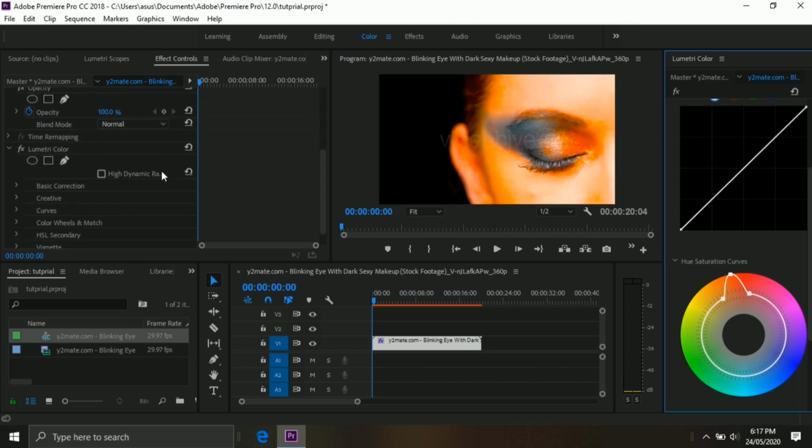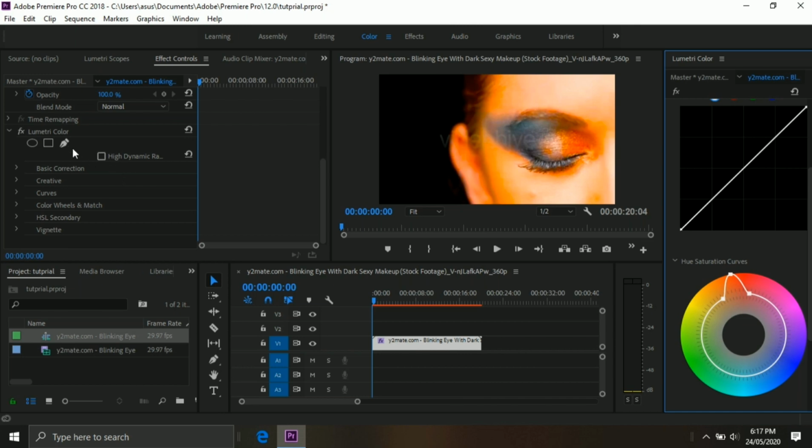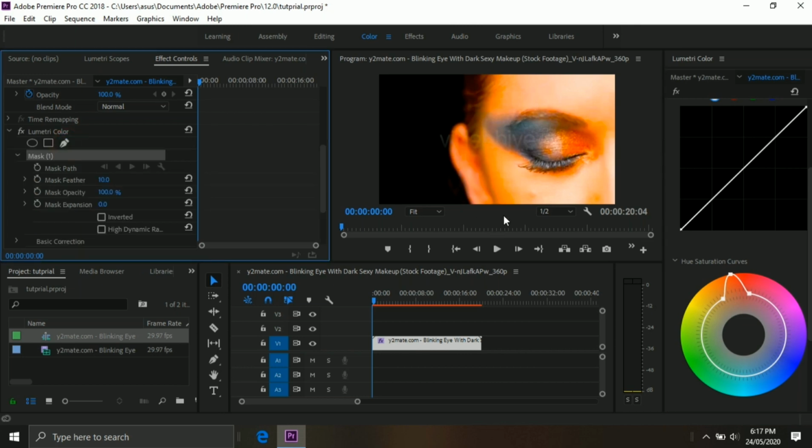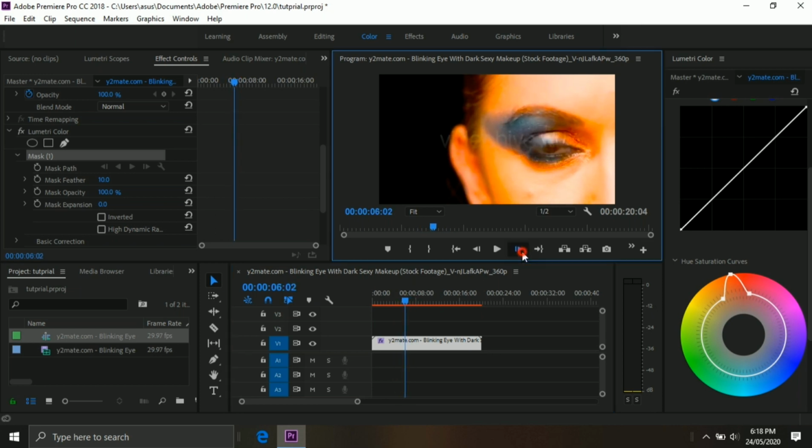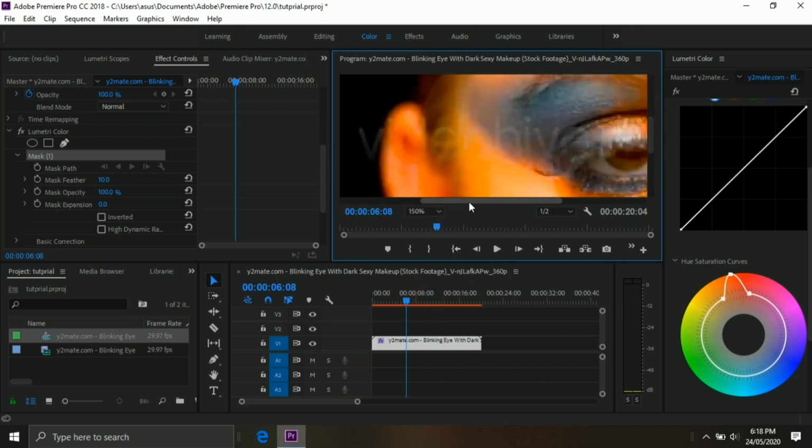Now come to your Effect Controls panel. Here you got the Lumetri Color. Now click on this pen tool. So we are going to create a mask around her eyeball, okay? Now find the point where she blinks her eyes. At this point, she blinks her eyes. So yeah. So at this point, we want to change the color of her eye. Now zoom in.